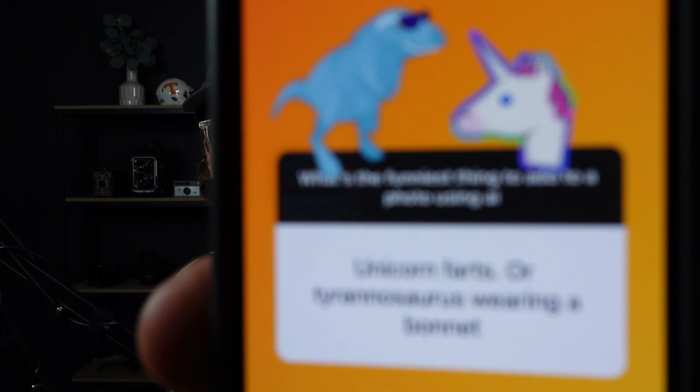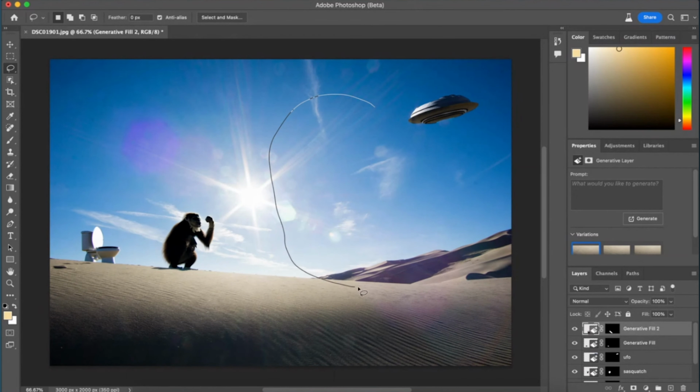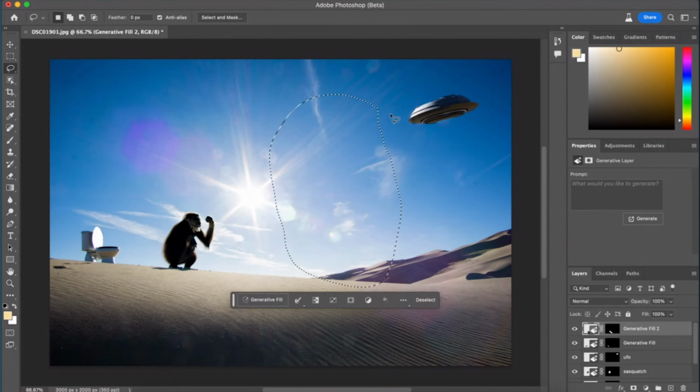All right, let's see what's next. Here we go. Unicorn farts or a Tyrannosaurus Rex wearing a bonnet? Do I add both of those? I think that's a pick either or. I'm gonna go with Tyrannosaurus Rex here. Okay, let's fill this in. Big circle for the T-Rex. T-Rex wearing bonnet. This is a huge challenge. If this can be done, I'm like retiring.